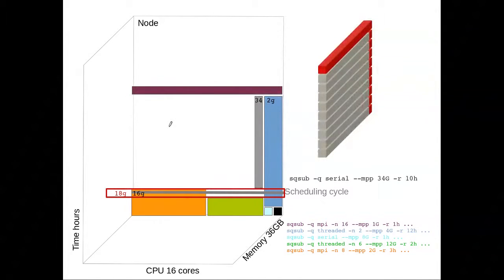Now, let's say we know something else, that the memory consumption of jobs isn't constant over time. And let's say in an extreme case, we find out that this job that we submitted for 10 hours and 34 gigs only required the 34 gigs at the very end of the job, but otherwise was just using a couple of gigs of memory. Now, in this case, it would be much better to separate the job.